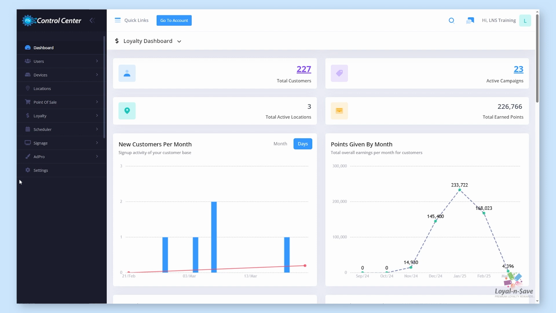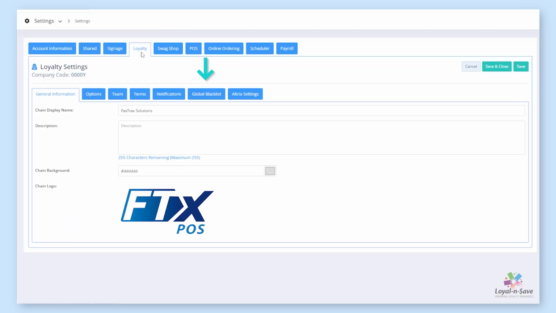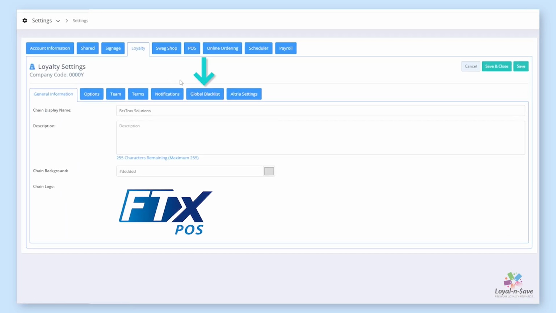Today we'll be going over the loyalty settings. To get started, after you've logged on to the control center, we're going to click on Settings and then Loyalty. The next tab will be the Global Blacklist.